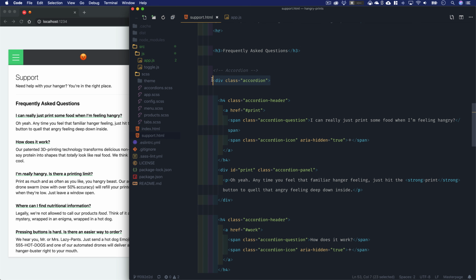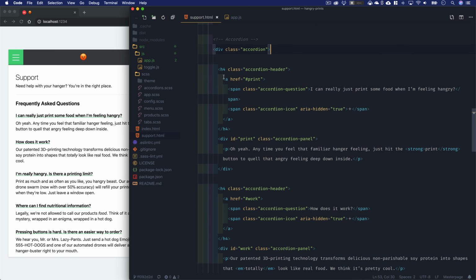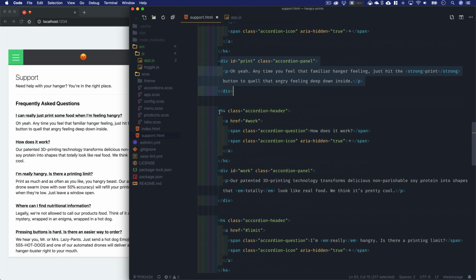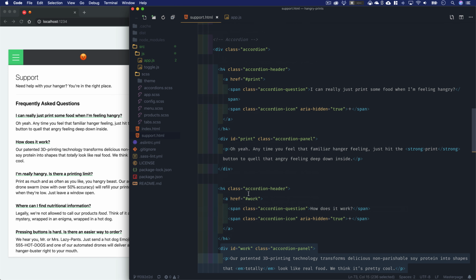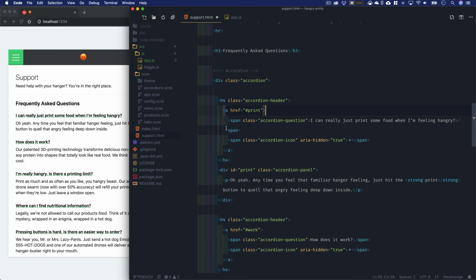So we have an outer container div with a class of accordion, and then each accordion section repeats this same pattern right here. So you have an H4, a heading level 4 with a class of accordion header. It has an anchor tag in it, which again is pointed to $print, which is the ID of the accordion panel down below. So just a heading, a panel, and then that repeats. Another heading, another panel. And inside of the anchor tag, we just have a couple of extra spans here just for our CSS.